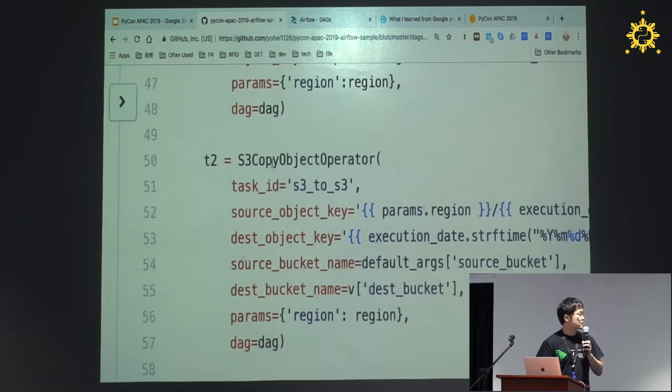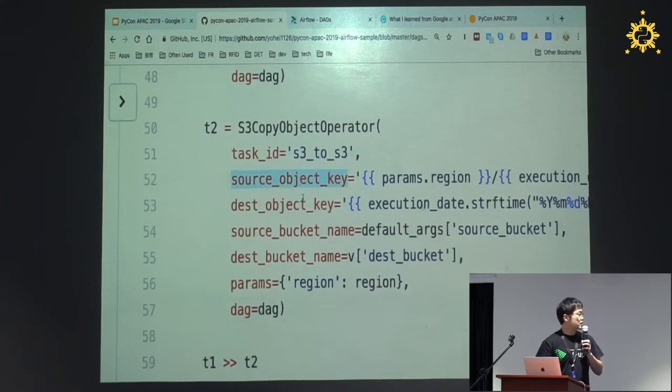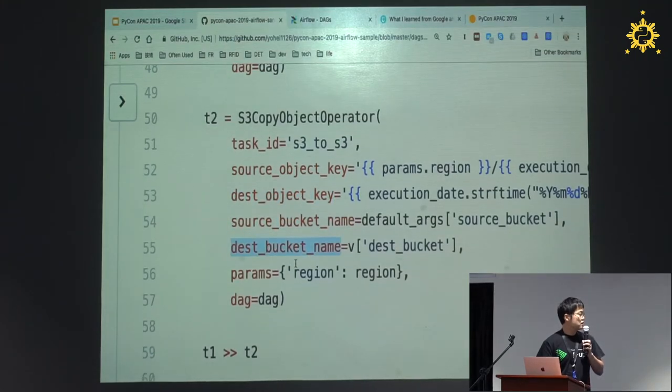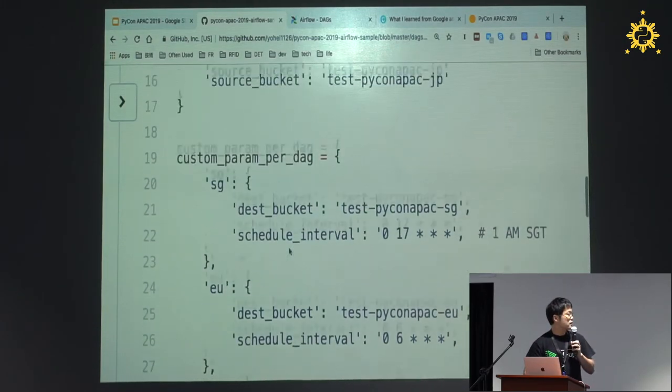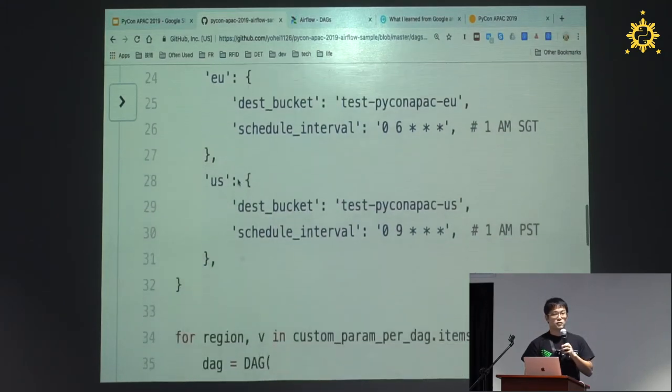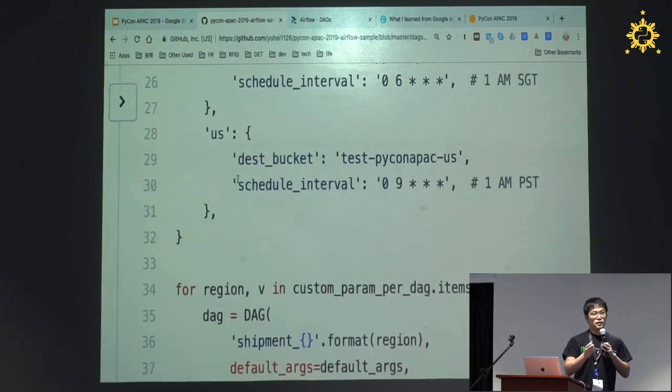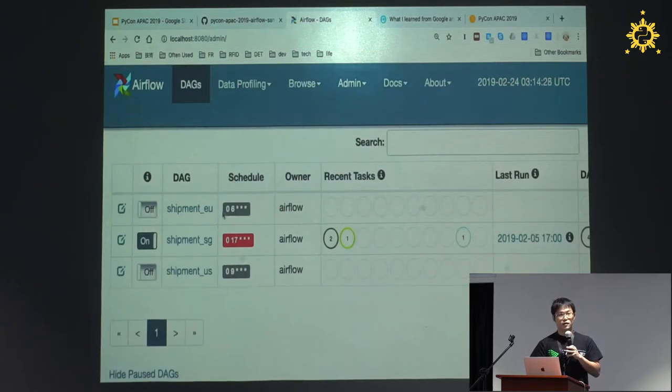The second task is S3 copy from S3 to another S3. This is the source object and destination object, a source bucket and a destination bucket. Then define job-specific configuration. This means you have a single code base, single business logic, then generate a job, then inject the job-specific configuration, then generate different jobs, like using the Airflow dashboard.